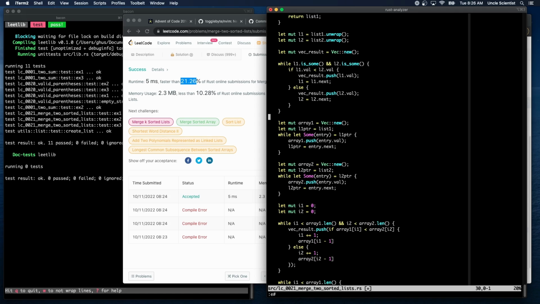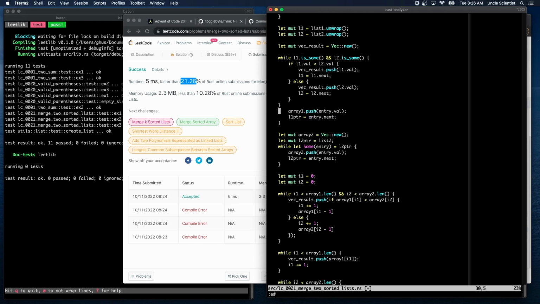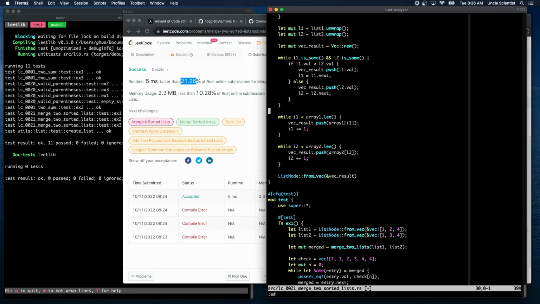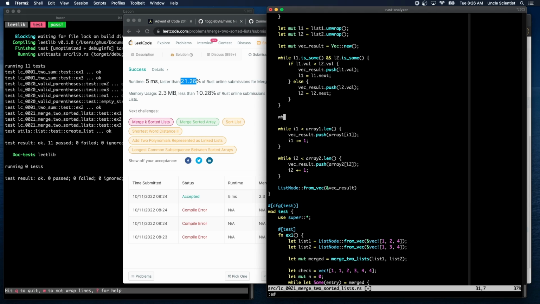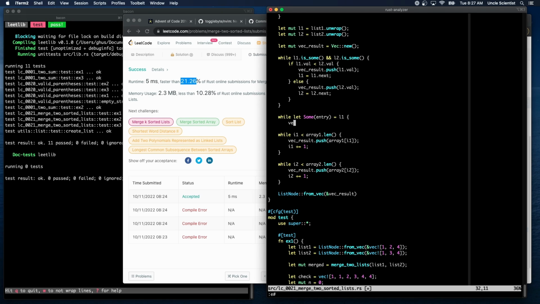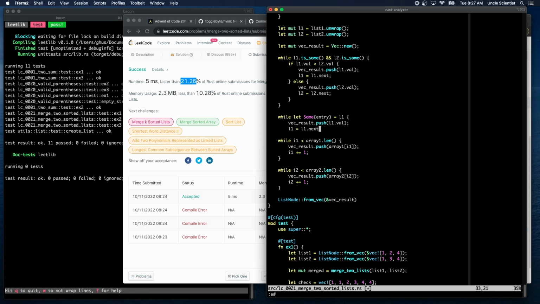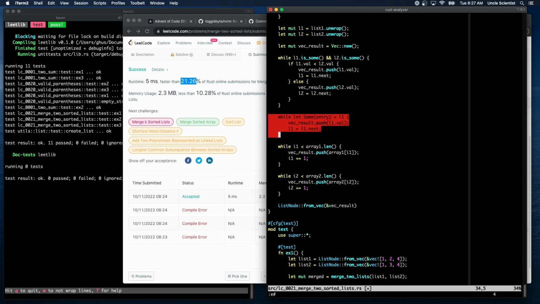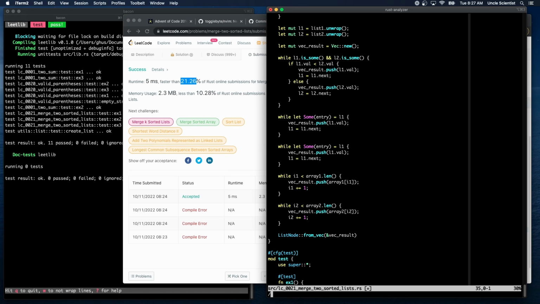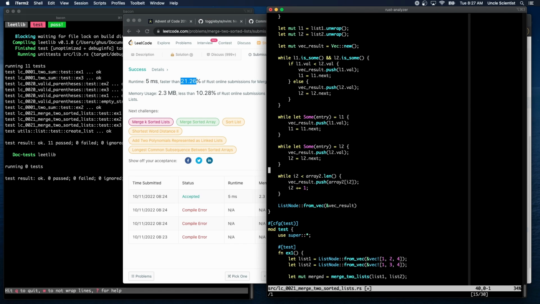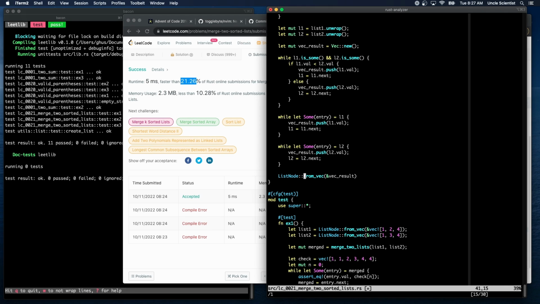And then we still need to do the cleanup, which is this code here. While let Some entry is equal to L1, right? I think so. Vec result push L1.val, L1 equals L1.next, and then do the same thing. And this time I'm not going to mess up my 1s and 2s. Got them all? Okay, and now we have a vec result and we can do this.